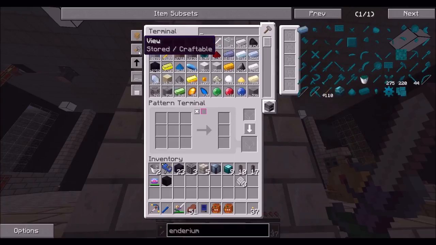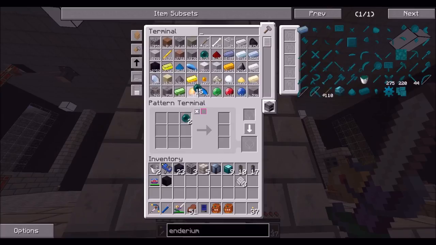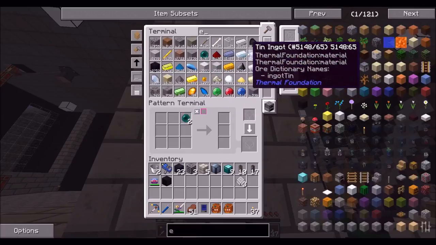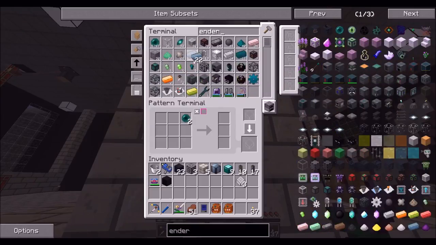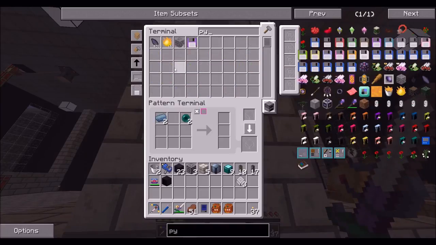Number of items, view stored items. We need to teach the AE system that if it puts in 2 enderium base, 2 ender pearls, and 1 pyrotheum into the system, let's put a pattern here.